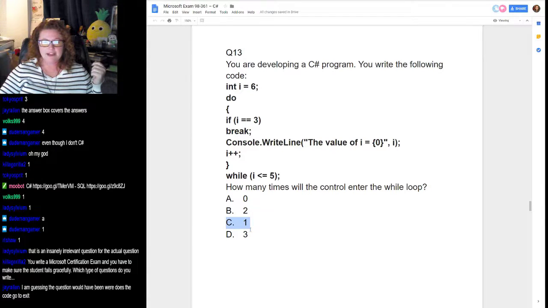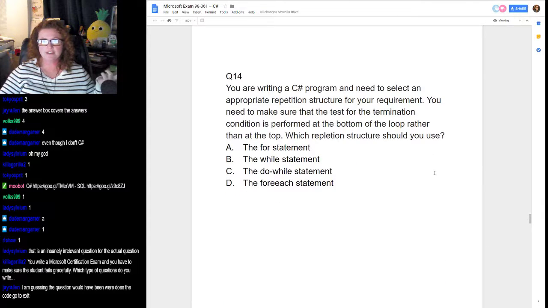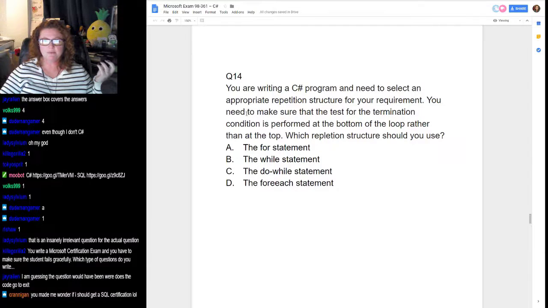And again, the answers won't be in order, so don't screw yourself up there. And then not only do you get questions like this that test your knowledge on particular types, but you get questions like this where it asks you, what is the appropriate structure? So we need to select an appropriate repetition structure for our requirement. We need to make sure the test for the termination is performed at the bottom of the loop rather than at the top.